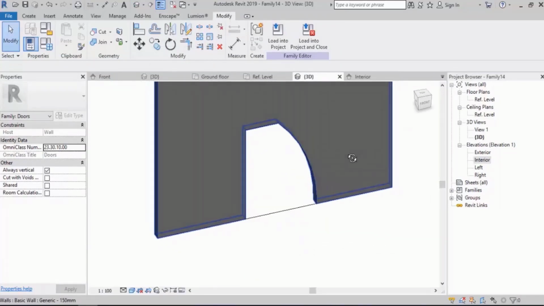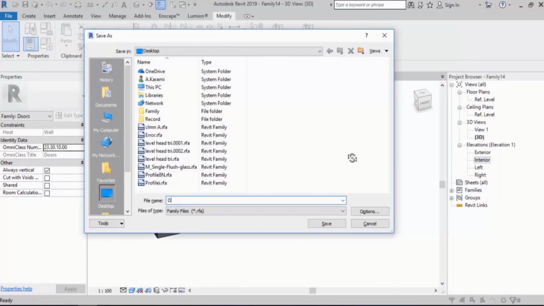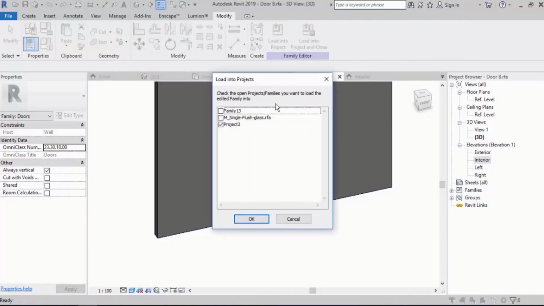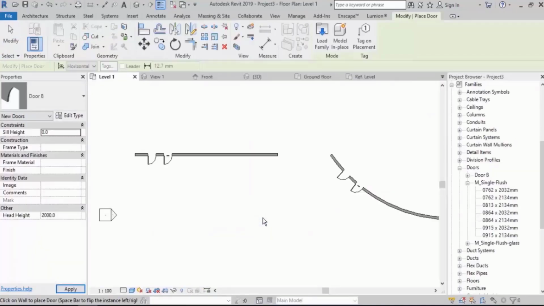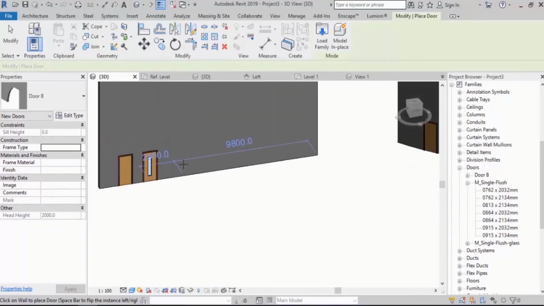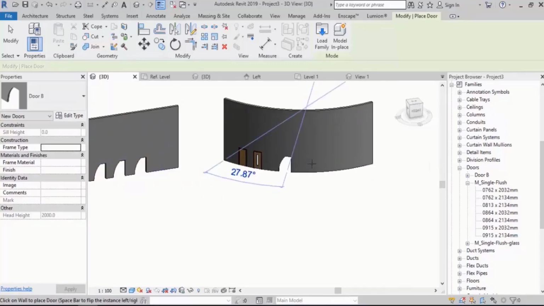Well, and then I'll save it as, for example, door type B, maybe. I said that you need to definitely save the families, because if you don't, you will lose them. Alright, I'll load it into project. If in the first step that we just edit the opening, if we load it in project and then place it here, what will happen? That's right, just opening, just holes.